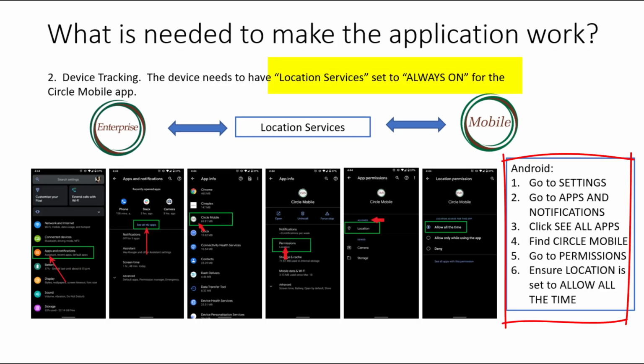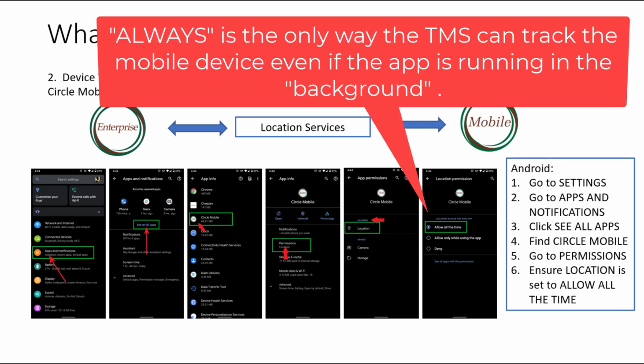Once location services are set to on for the entire device, now we must let Circle Mobile have access to location services, even if the app is running in the background. To do this, go to Settings, then go to Apps and Notifications, click See All Apps, find the Circle Mobile app, go to Permissions, and ensure Locations is set to Allow All the Time. This will mean that Circle Mobile has access to location services even if the app is running in the background.